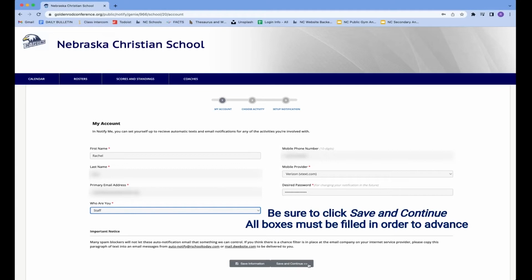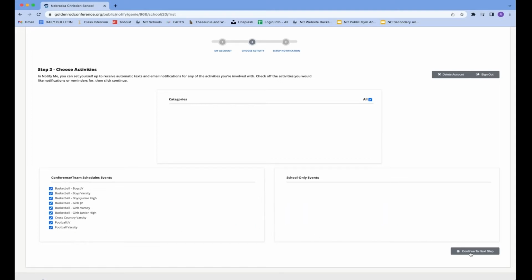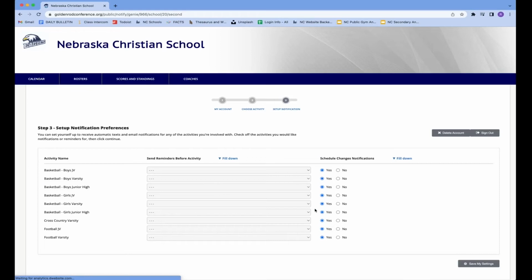Now you can choose which activities you would like to be notified about. You can do this by clicking the checkboxes to the left of the group title. You can choose as many or as few as you would like. Once finished, click Continue to Next Step.